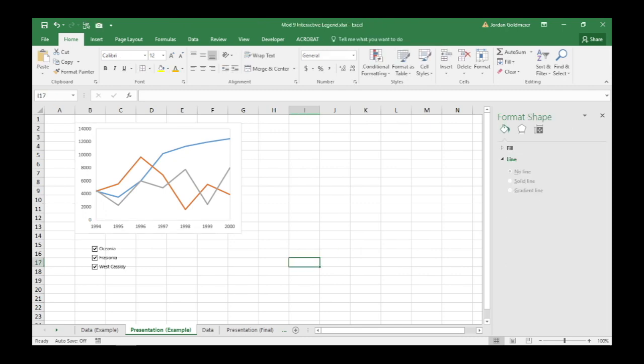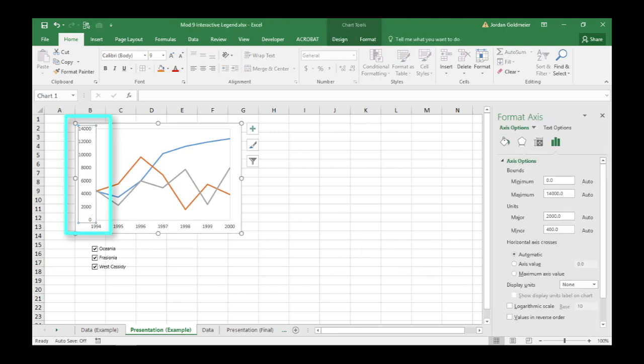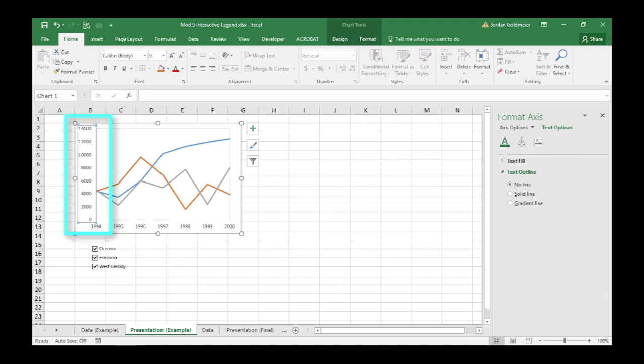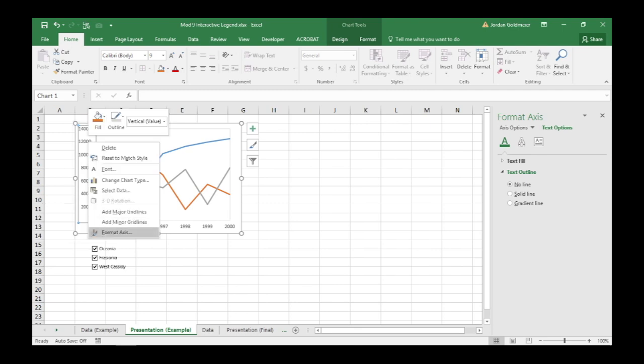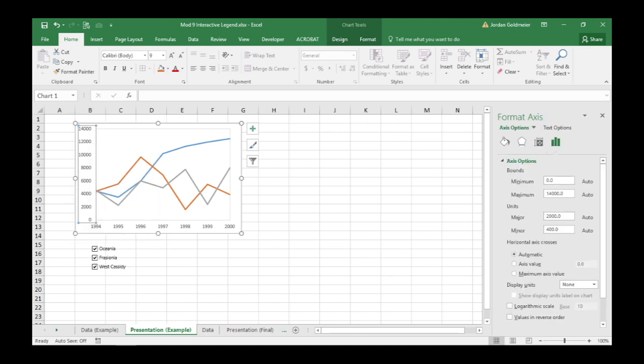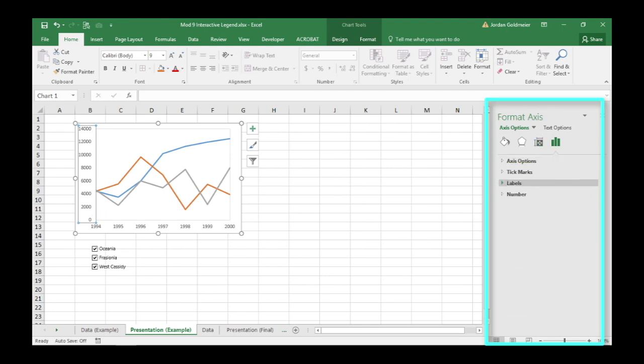Next thing I want to do, I don't really like how these numbers don't include a comma. That's tacky. So let's fix that before moving forward. So I've right clicked on the y-axis. I'm going to go to format axis. Here we have a series of axis options. I'm going to actually close this menu right here.